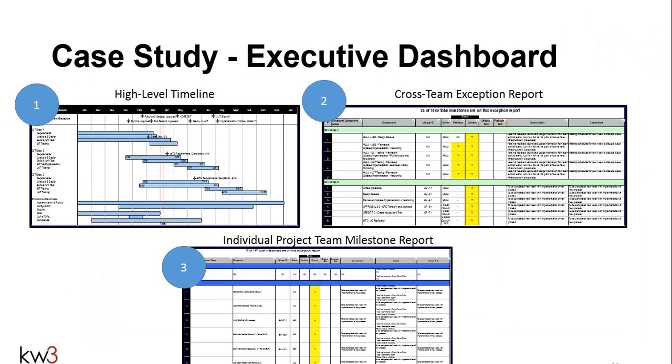In addition, like I mentioned before, there were 25 teams, each with their own project plans and everything else. So what we did initially was put all of the tasks across all of the individual teams into Microsoft Project and did a roll-up of all the plans and everything else as well.